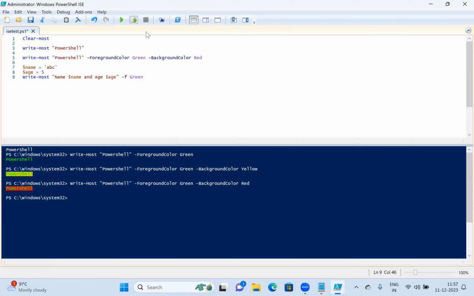Run this. Okay, so the dollar value is not displayed here, right? It is displayed only name and the age, whatever we enter. The dollar value is not displayed. Our expectation is here it should be ABC, here it should be 5. Why is it not displayed here?